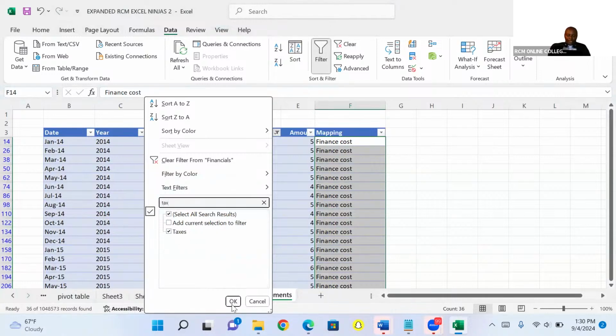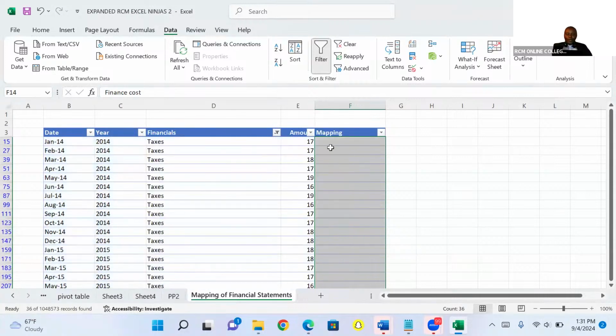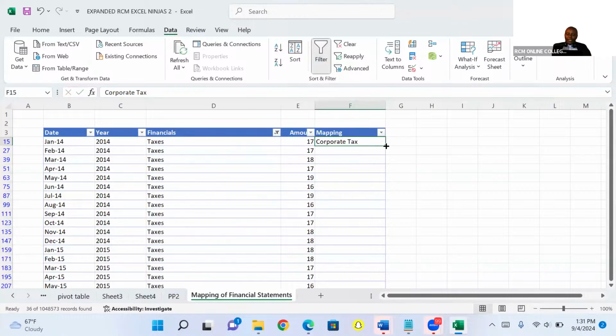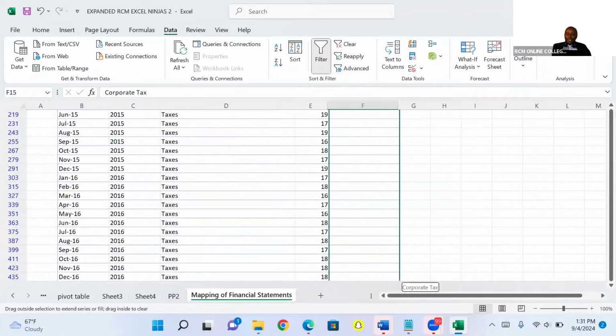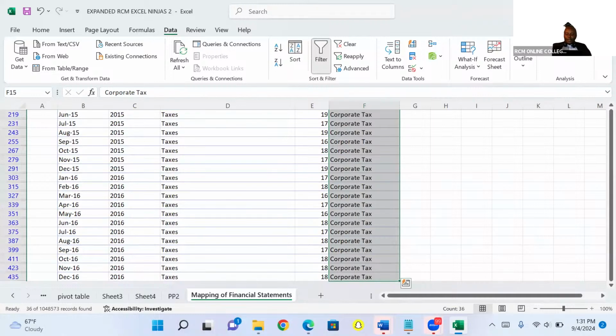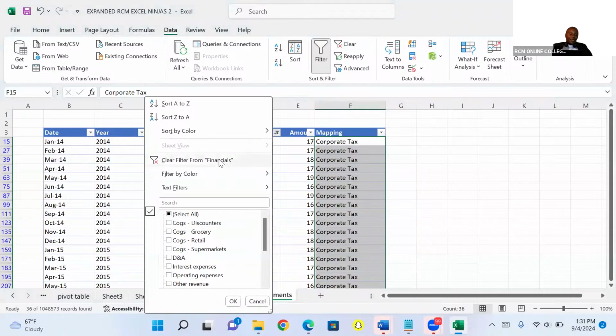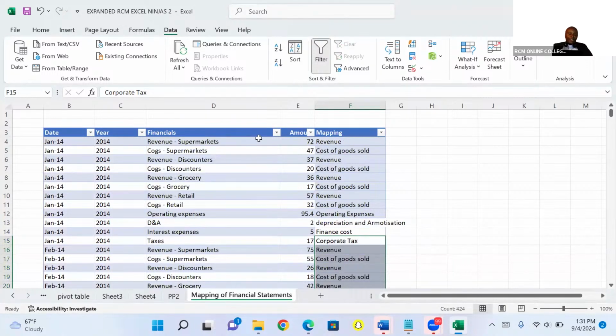I can see taxes are here. All right. I may want to call this corporate tax. That's why we are mapping, to ensure that everything goes by the right name. Enter like that. Then, ladies and gentlemen, we'll come here and basically copy this down, release it. Great. Then once I reach here, I will go back and clear the filter. I can clear from either here. See, if I clear from there, what is going to happen? I can see now the filter is cleared. I have all my financials here.